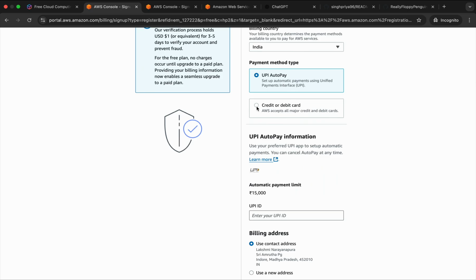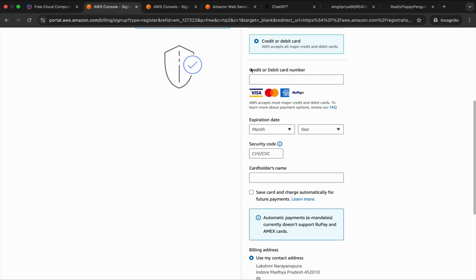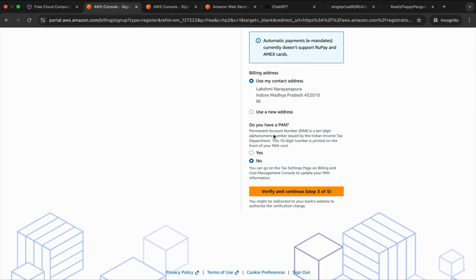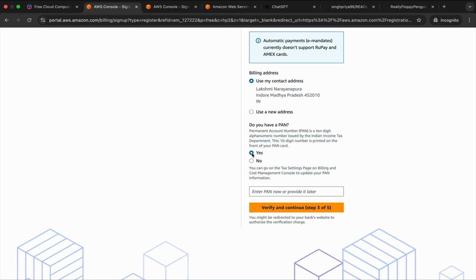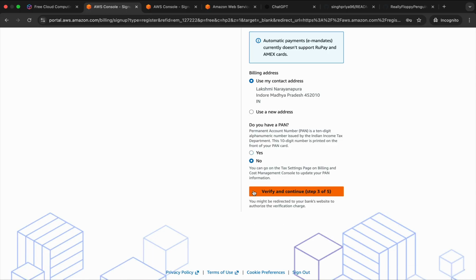I would recommend choosing credit or debit card, and here you have to give your credit or debit card details. And for the PAN card, you can select no if you don't want to give. If you want to give, you can select yes and give your PAN card number. I will select no. And then click on verify and continue.